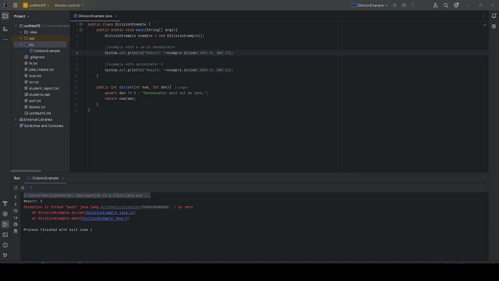The precondition check: the assertion ensures that a critical precondition, the denominator must not be 0, is met before the division operation. This precondition is essential because dividing by 0 is undefined. So given that the precondition holds, the denominator is non-zero, the method guarantees to return the correct integer result of the division without errors or unexpected behavior.